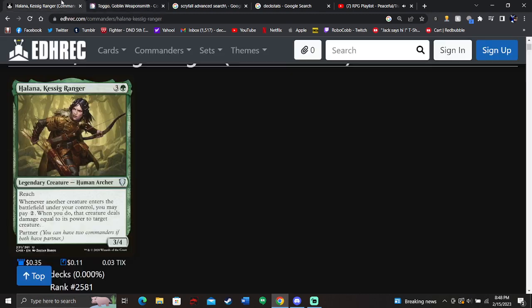So we have Helena, Kessid Ranger, my pick. Reach is a 4 mana, so 3 and a green. Whenever another creature enters the battlefield under your control, you may pay 2. When you do, that creature deals damage equal to its power to target creature. Yeah, this commander of the partners was like the most obvious Dave pick of the commanders because this is green and cares about big creatures hitting the battlefield, which is all I ever want to do.